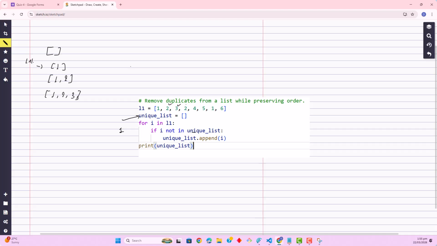Then the next item is 2. Again it will check if 2 is not in the unique list. 2 is already available, so the condition is false and this statement will not execute. This will not execute means we are not appending. Then the next item is 4. 4 is not in the unique list, so it is appended: 1, 2, 3, 4. Then again 5. 5 is also not there, so it will append it: 1, 2, 3, 4, 5.